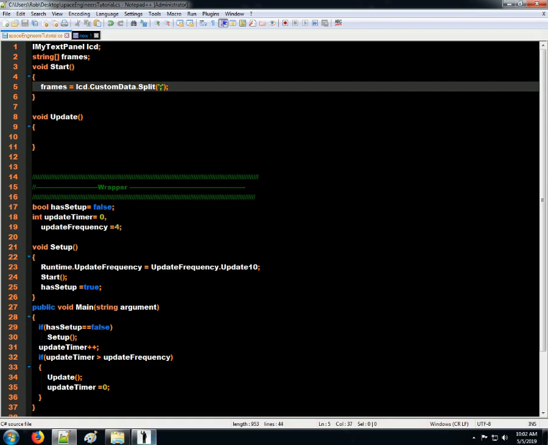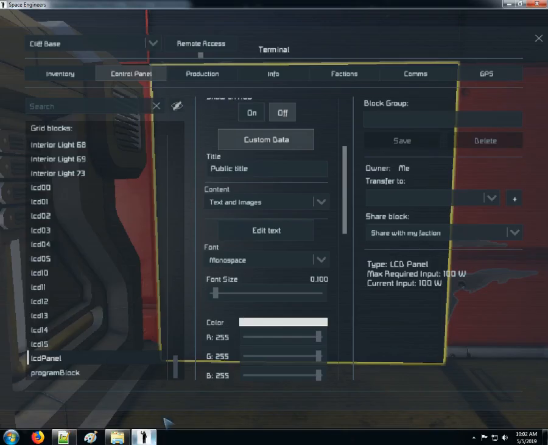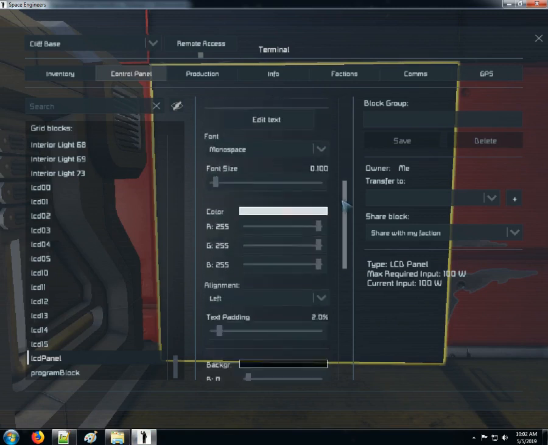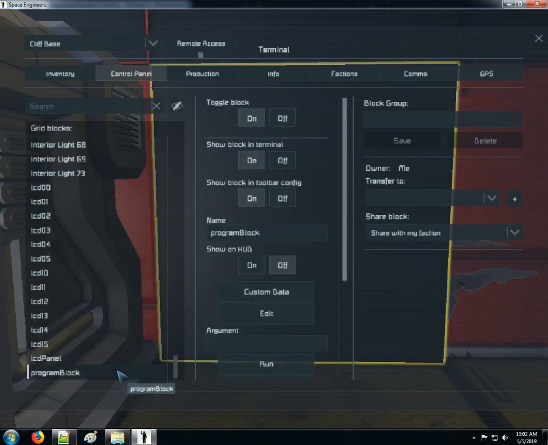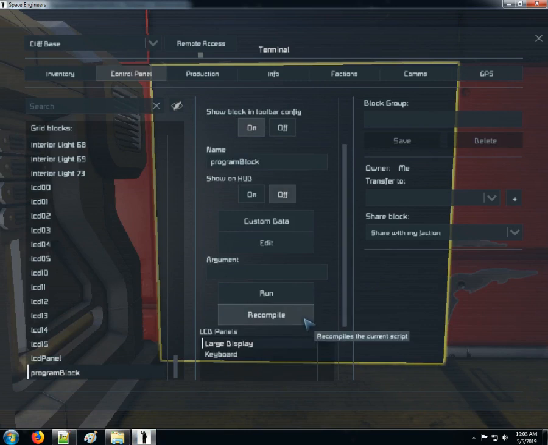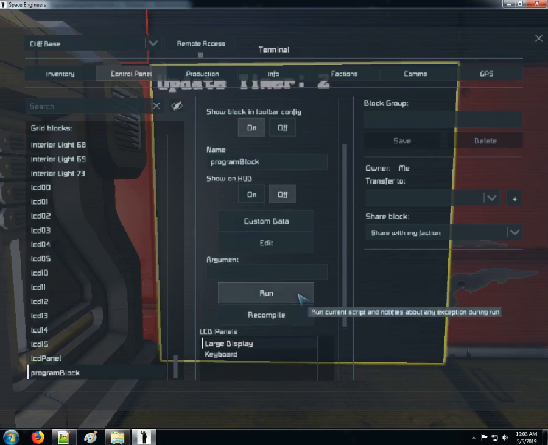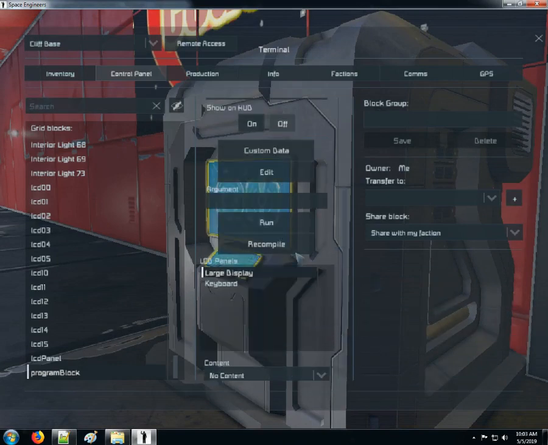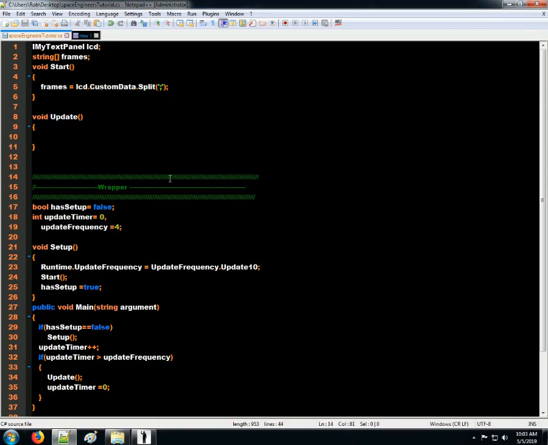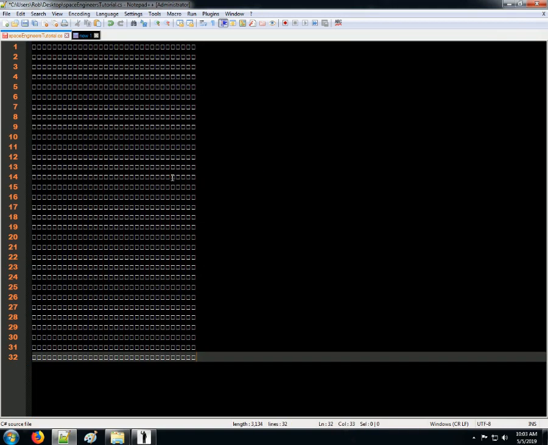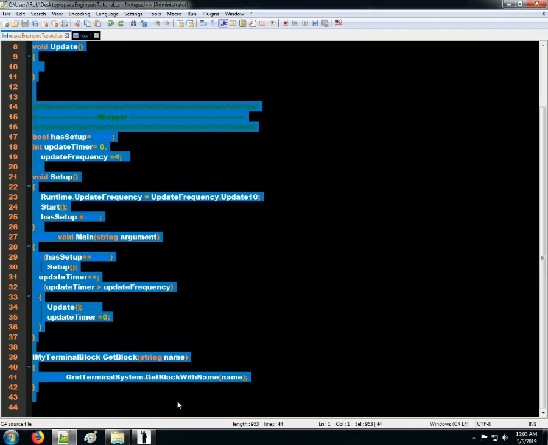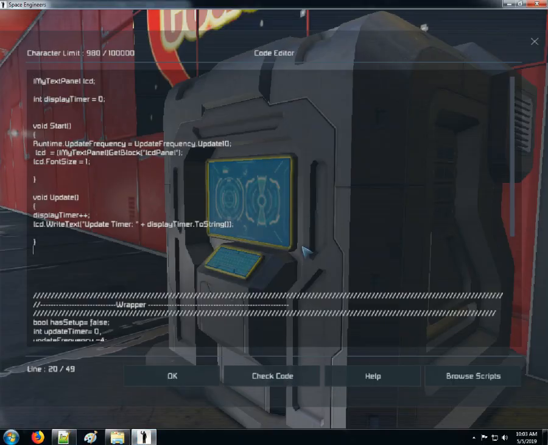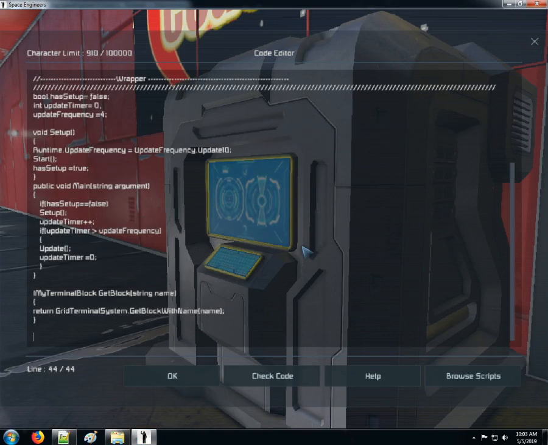And let's just check to make sure I don't have any errors. Something tells me that custom data was gotten wrong. Recompile. Oh, yeah, I never changed it. Edit. Okay, so let's copy our code here. Control C, copy. Control A, paste. Check it. See if we have any errors.